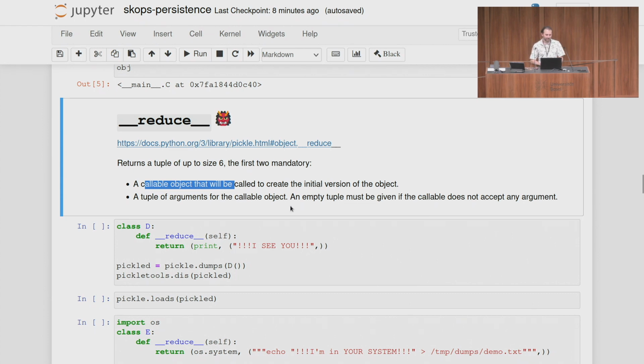And then the second argument would be what Pickle should pass to that constructor or to that method that would return a constructed object or half constructed object. Because after it's constructed, then it would call set state on it.